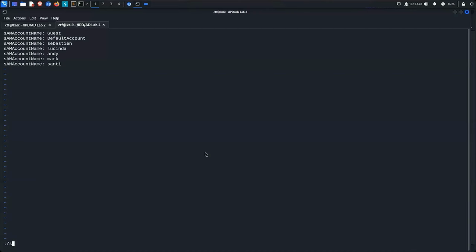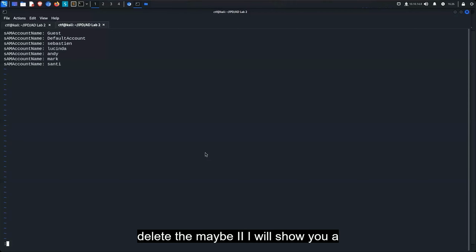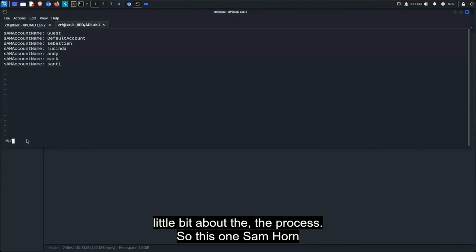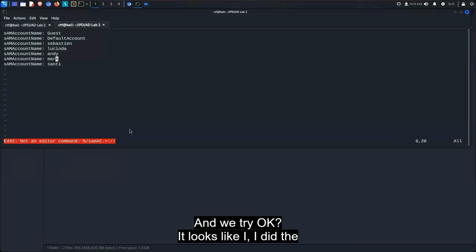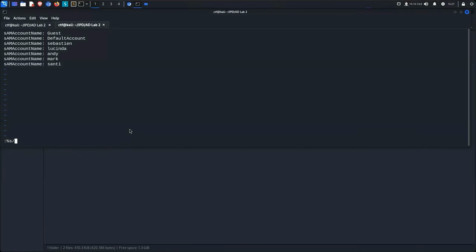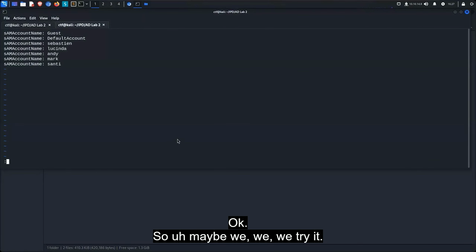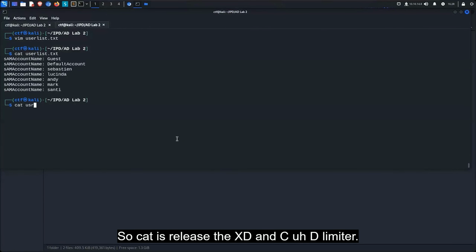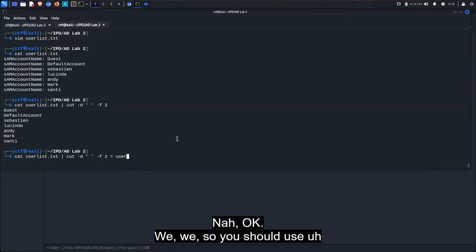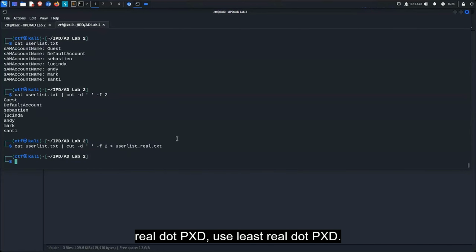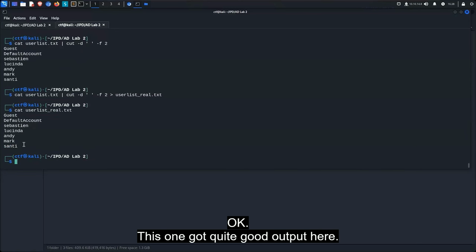We can also try to delete the. Maybe I will show you a little bit about the process. So this one, same account, and then we use the regular expression until this, and we try. Okay, looks like I did the wrong thing here. Okay. So another error. Okay, so maybe we try another thing. User list.txt. So get user list.txt and cut, delimiter of space, and then we use field number 2. Nah, okay. We should use real.txt. User list real.txt. Okay, this one is quite good output here.